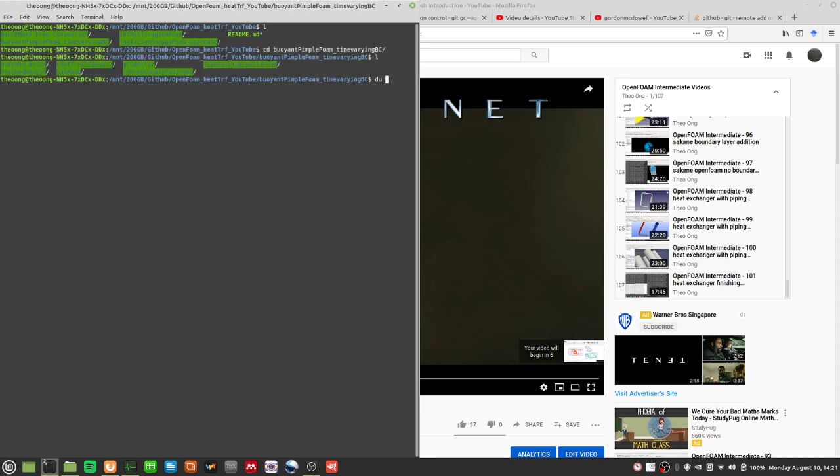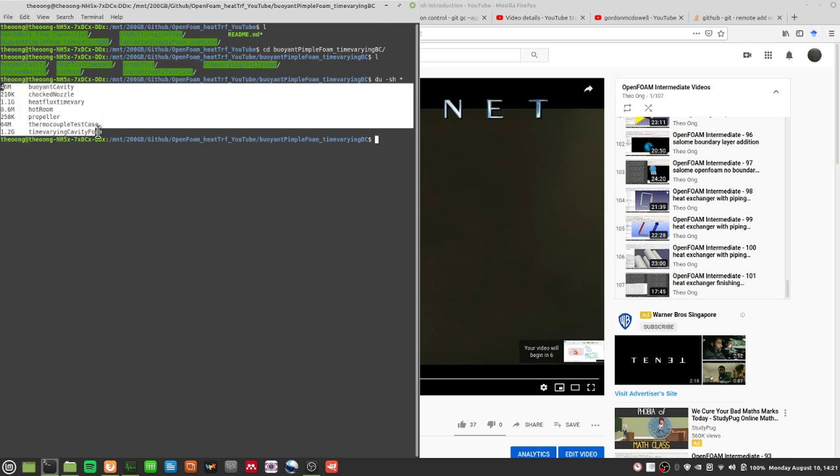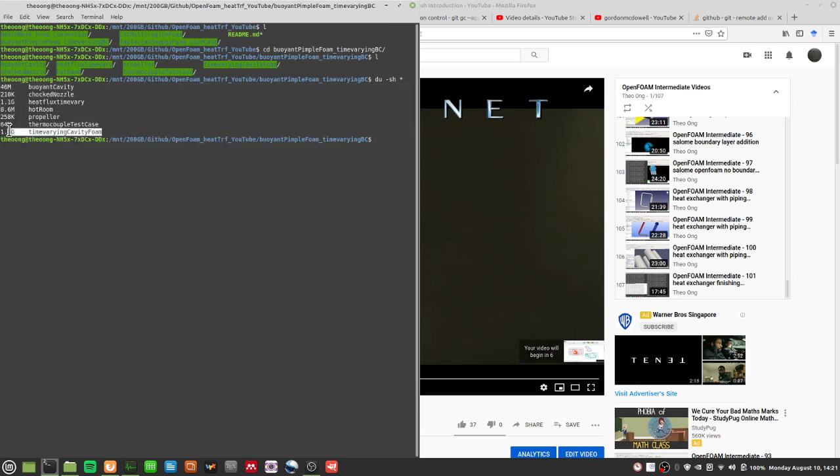All of these I'll need to clean up. To know which ones to clean up, I can run du -sh *. That will run du -sh on all the subdirectories over here, and you'll see that the timeVaryingCavityFoam is the biggest. But of course there's a thermocouple case, which is a few megabytes.